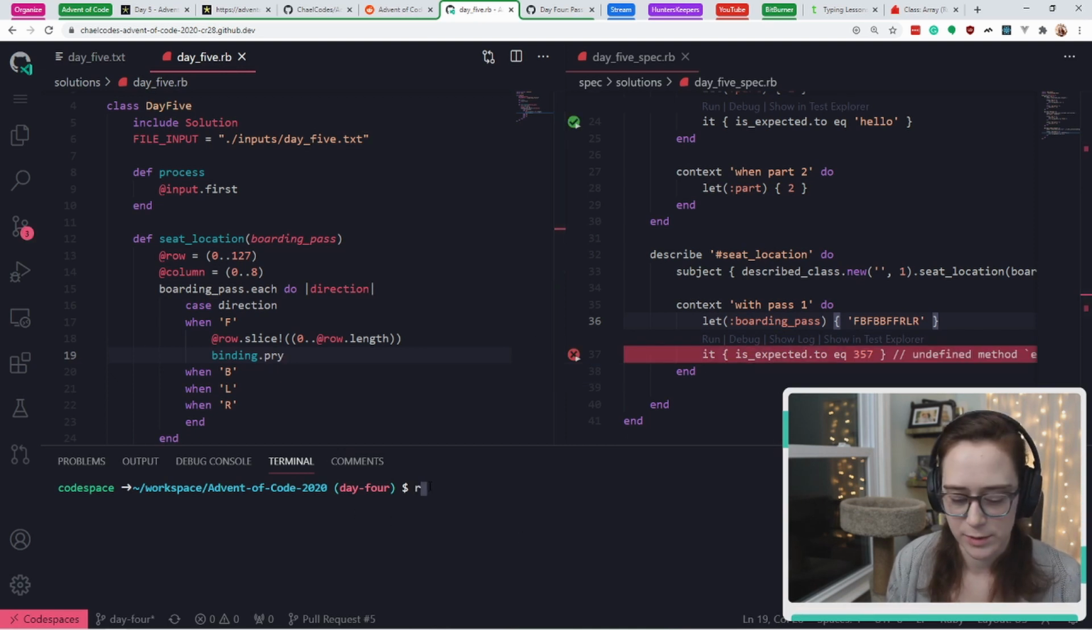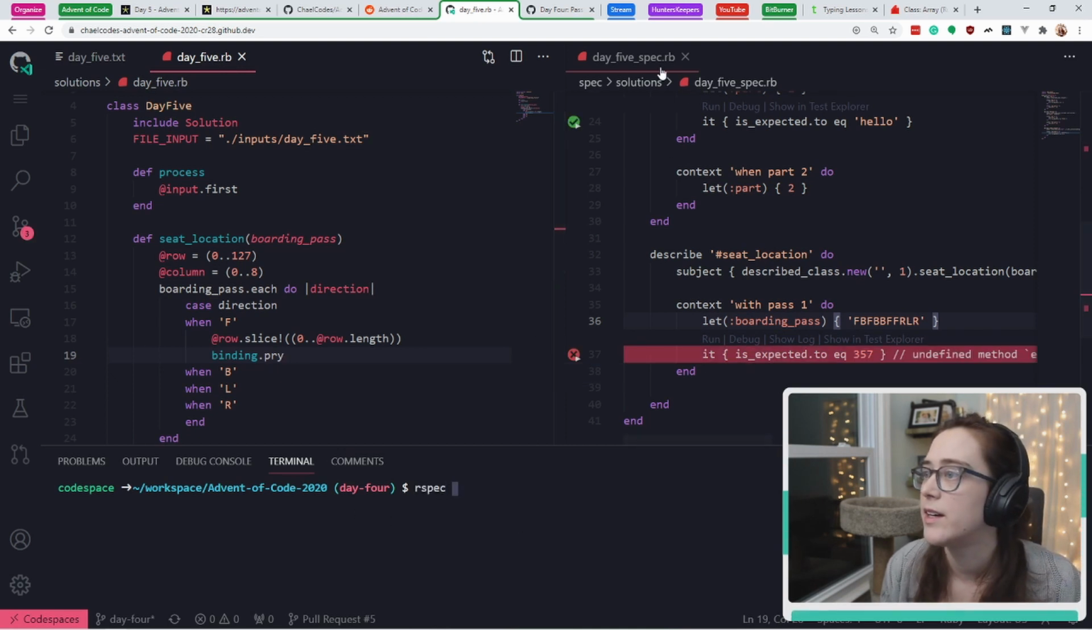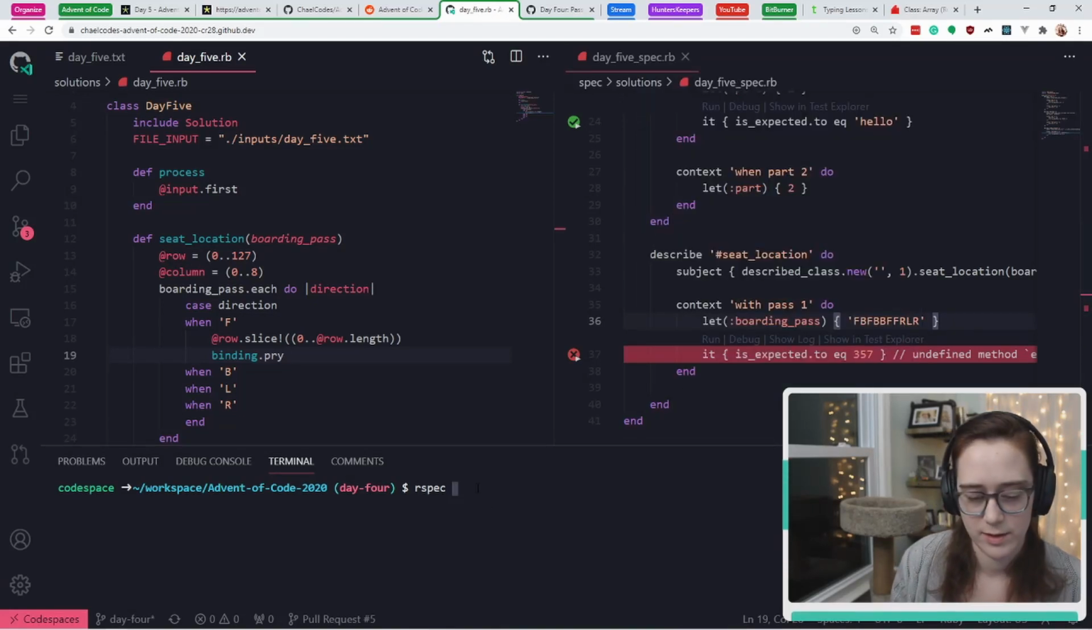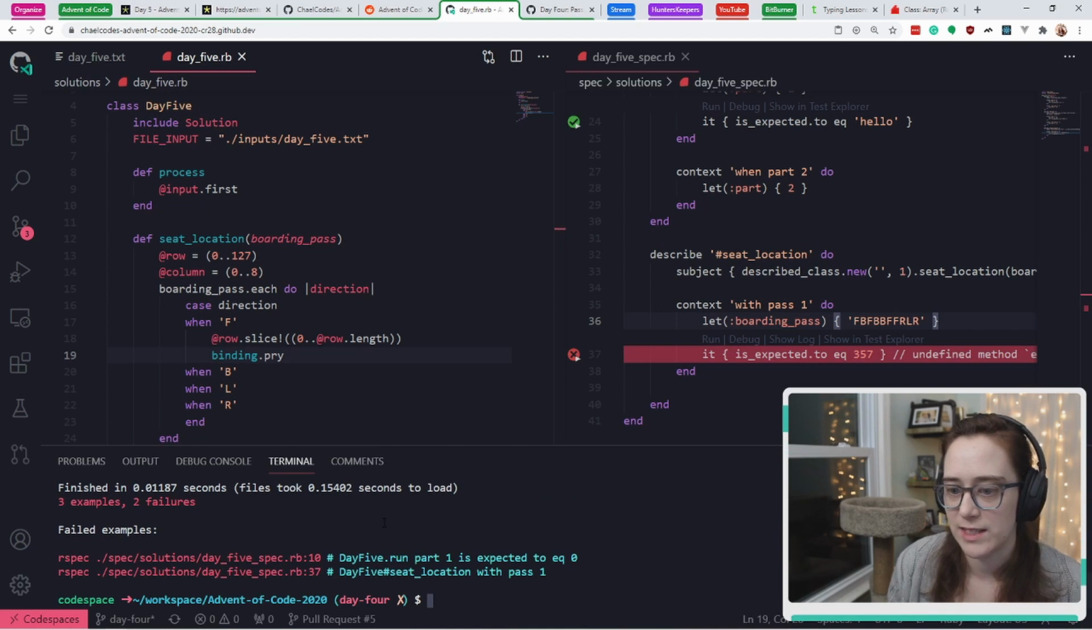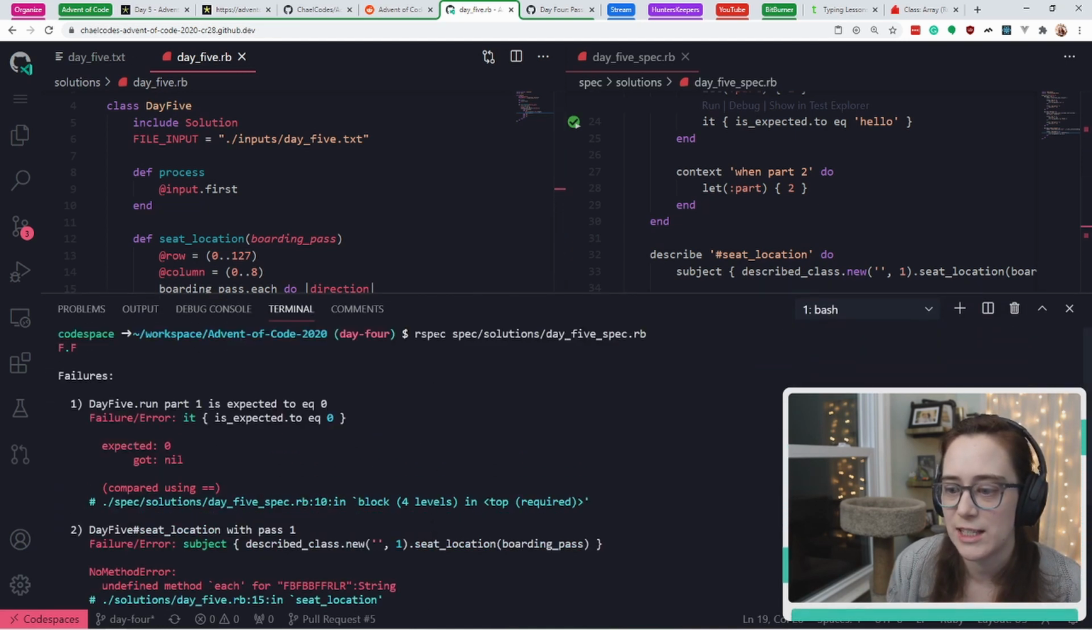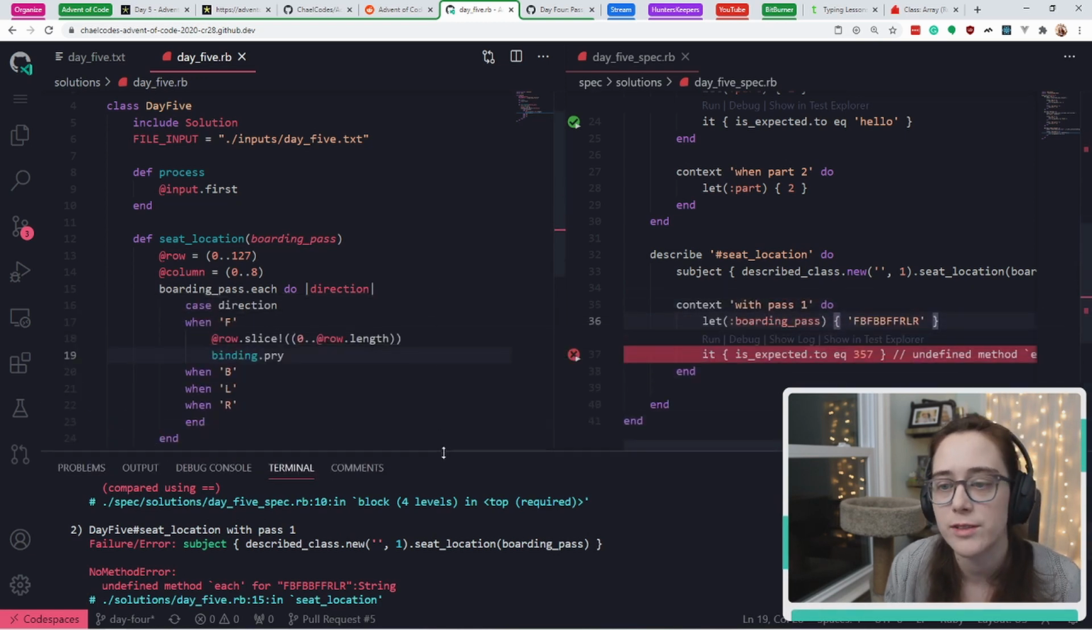And what we'll do is we'll say rspec, give me my copy relative path, give me this. All right, so what is this? Undefined method each for string. Rude.